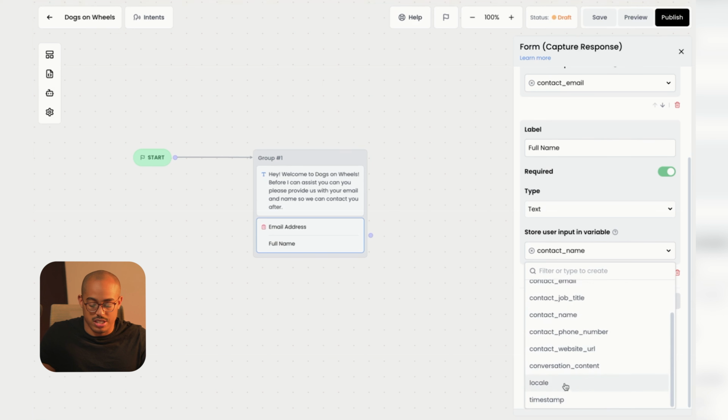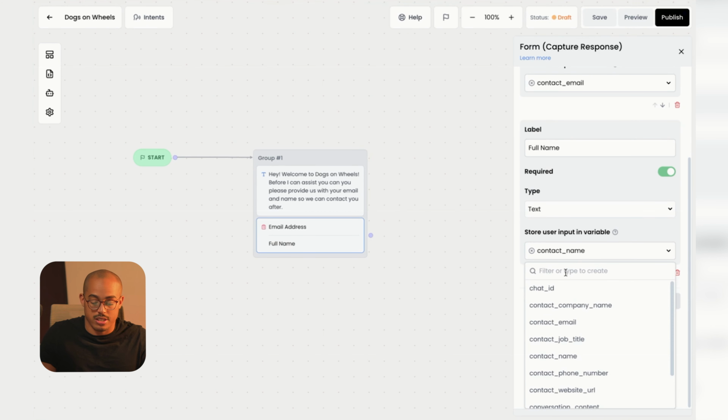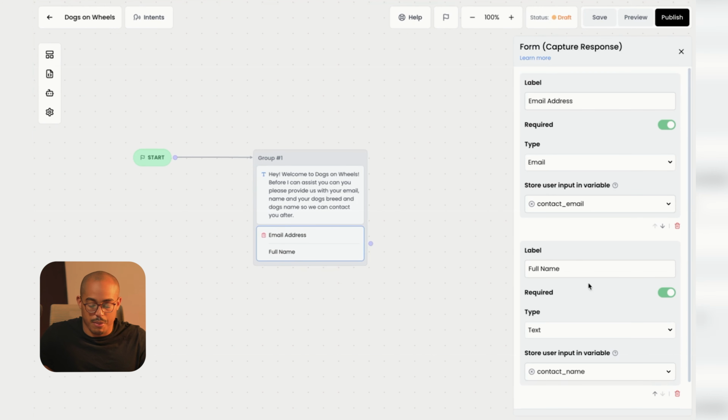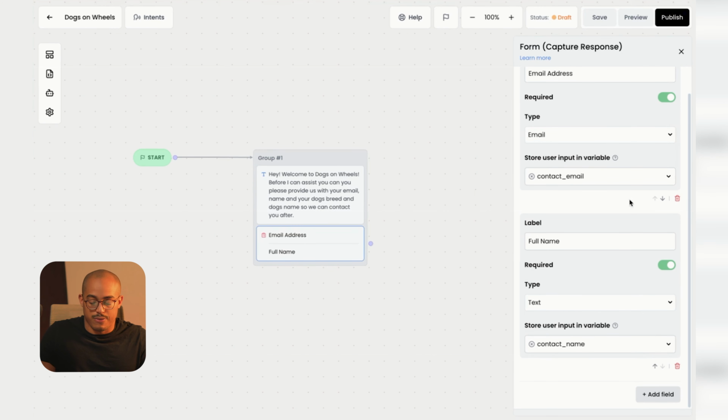Now, if you wanted to collect another field that wasn't here, for example, so let's say there's something here that you didn't want, you could actually create custom variables. So custom variables, again, is a way to store information. So if you are asking for a particular thing, for example, like if you wanted to ask for a dog breed, maybe we can actually add this here. So let's say, can you please provide us with your email, name, and your dog's breed and dog's name? So now we are asking for two other pieces of information that would not be in this form capture response.